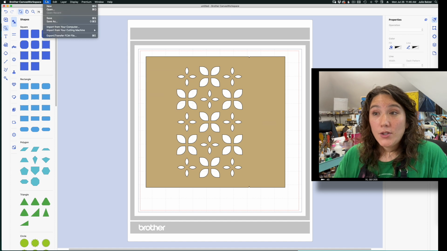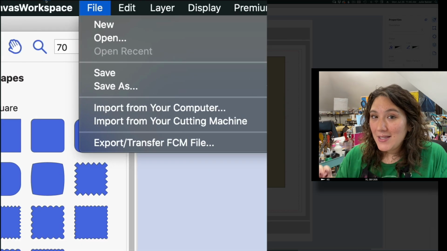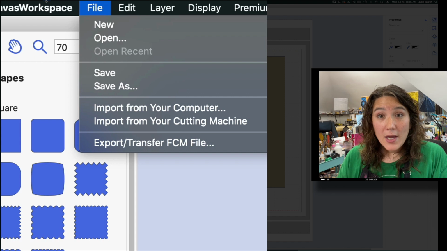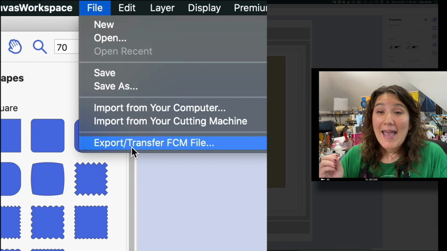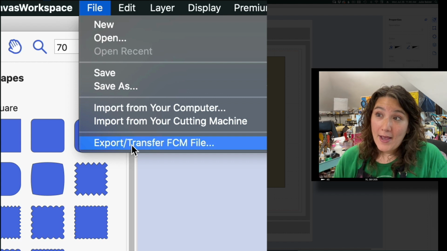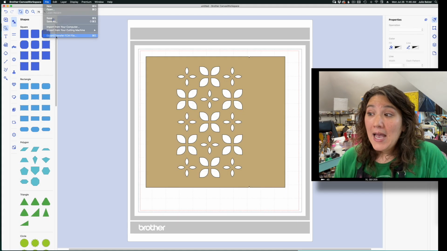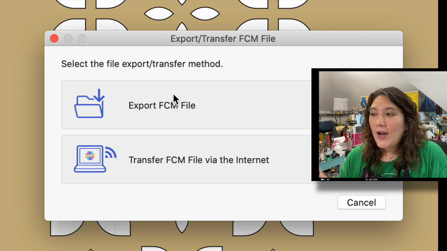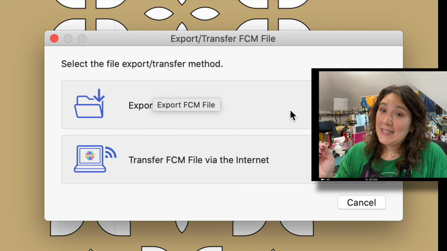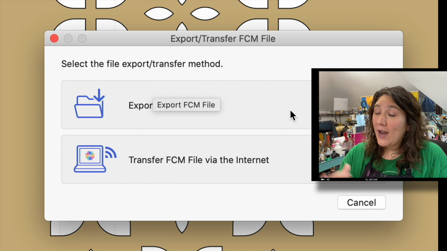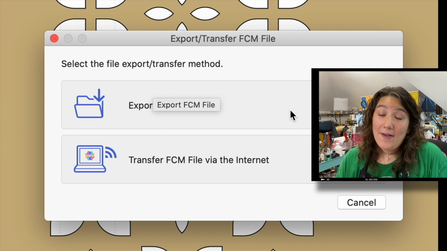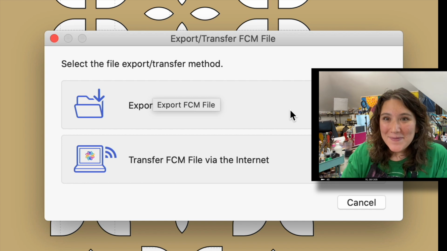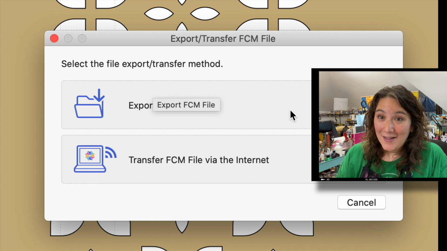However, if I want to either export it as an FCM file to put onto a USB thumb drive or anything like that, or if I want to transfer it wirelessly to my machine, that's when I'm going to use the export/transfer FCM file right here. And you can see the shortcut is also indicated there. So if I click on this, I'll get a little screen and it will tell me either export it as an FCM file, that means it's going to save it to my computer and I can then drag it onto a USB thumb drive or whatever else I want, or I can transfer that FCM file via the internet to my machine with my wirelessly activated Scan and Cut, okay?